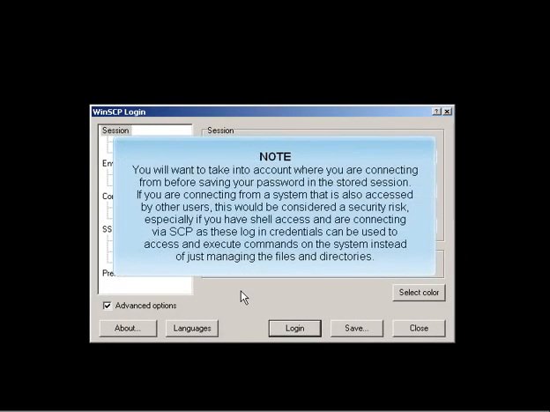You will want to take into account where you're connecting from before saving your password in the stored session. If you're connecting from a system that is also accessed by other users, this would be considered a security risk, especially if you have shell access and are connecting via SCP, as these login credentials can be used to access and execute commands on the system instead of just managing the files and directories.